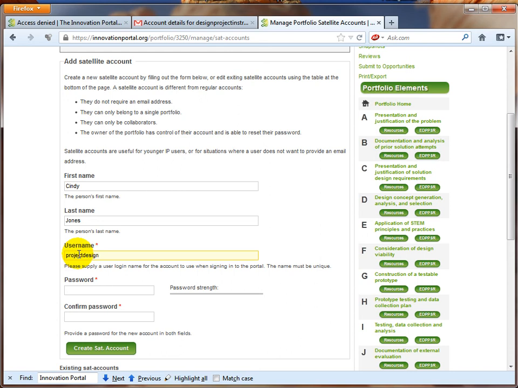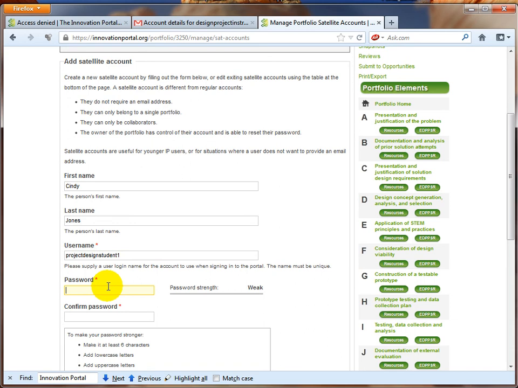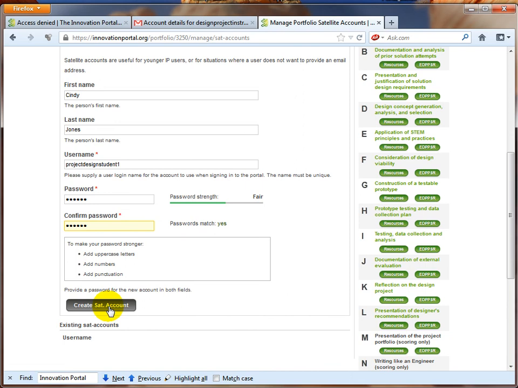Design Student. Kind of all over the place, but you can create any. The username has to be unique. So we'll do Project Design Student 1 and create her password. Her password will be Tigers. And we'll go down here to Tigers, and then we create a satellite account.